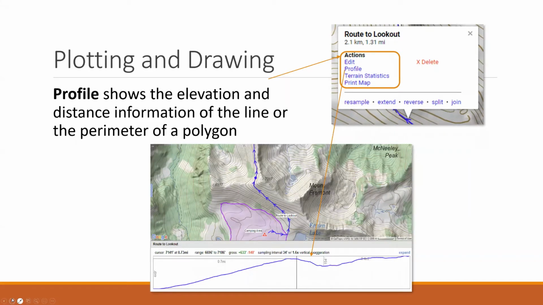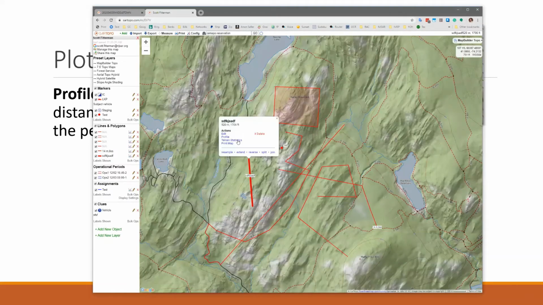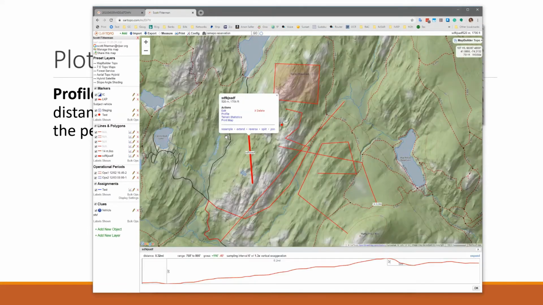If you click profile, it'll show you the elevation profile and some other information. And I'll display it on here. Let's do this one right here that I created. I'm going to click profile. And I'm going to take my mouse, and you'll see that little red dot moving. I wonder if that'll change. Hold on.